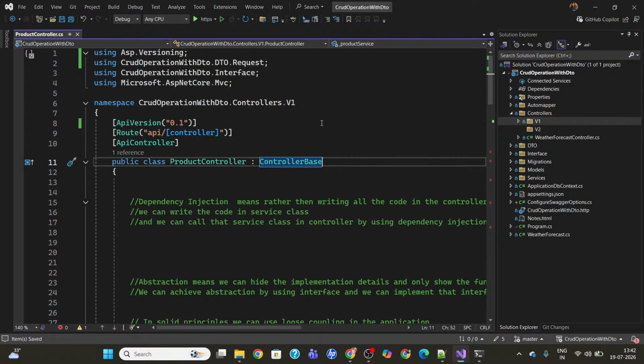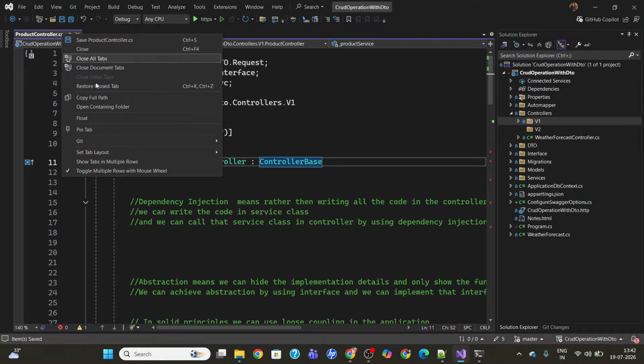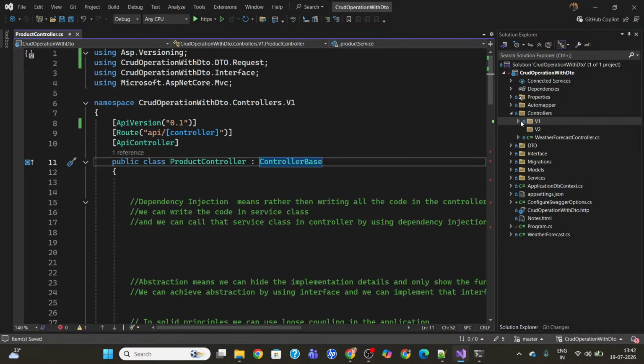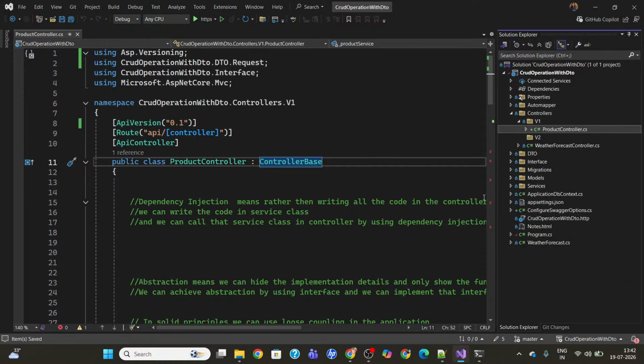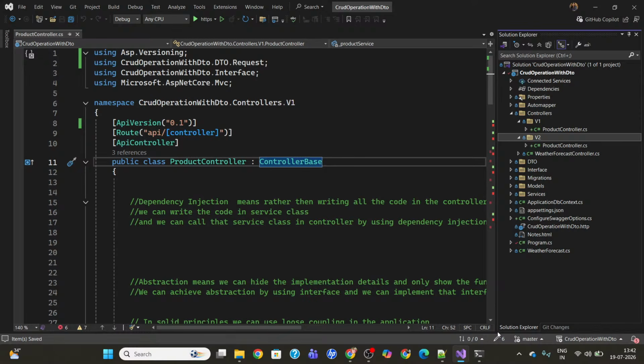And same, I will copy this and paste here. And here I will give the different version. So the latest version, and for example, here you want to do any new changes.